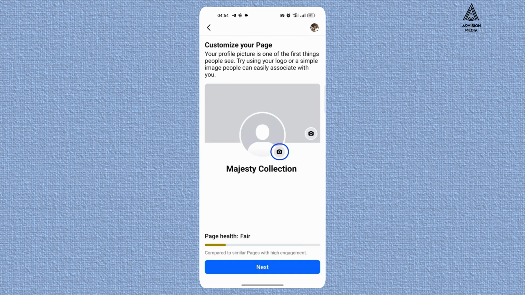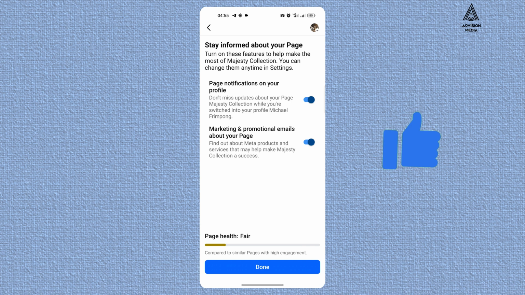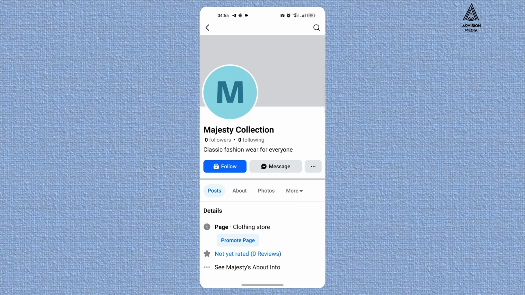You can select your profile picture here. You would be asked to invite your friends to the page. And then you click on next, you are done. Your Facebook business profile is ready.